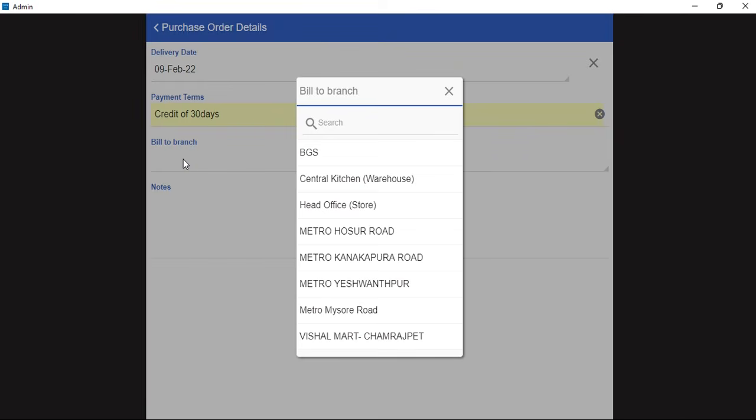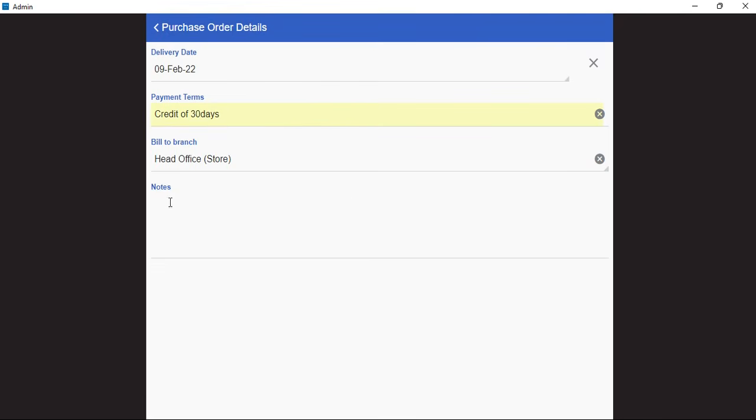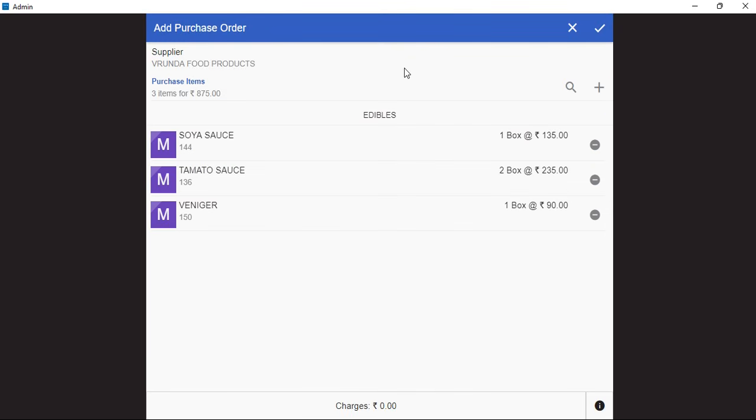Bill to branch, we can select to which branch this bill needs to be raised, whether it has to be raised to a central warehouse or it needs to be raised at a store level. And if at all there are any notes for the supplier, we can also add the notes here. Once these details have been added, we will click on back. And next we will click on the tick mark to save this purchase order.